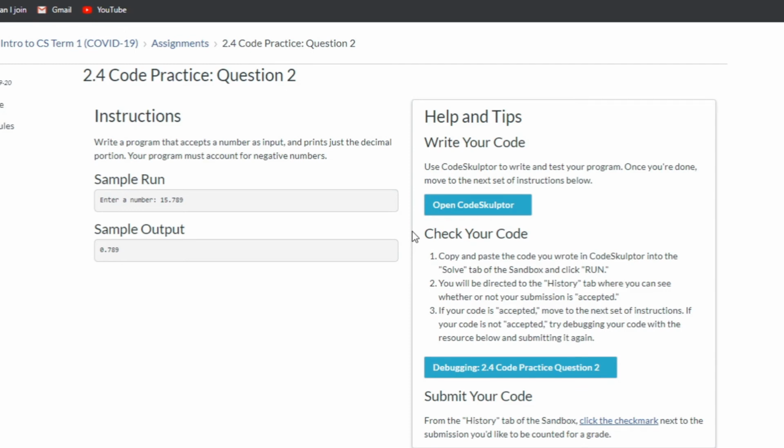Okay, so 2.4 question 2. It asks to write a program that accepts a number as input and prints just the decimal portion. Your program must account for negative numbers. So the sample is 15.789 and it should only output 0.789. So we're definitely going to need absolute value because we need to account for negative numbers.